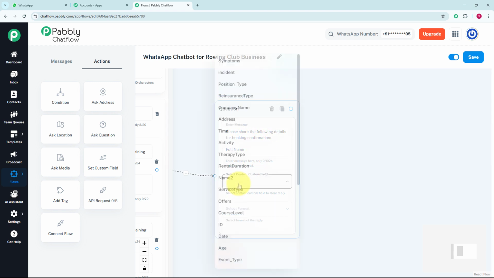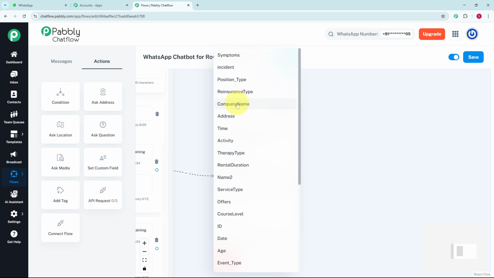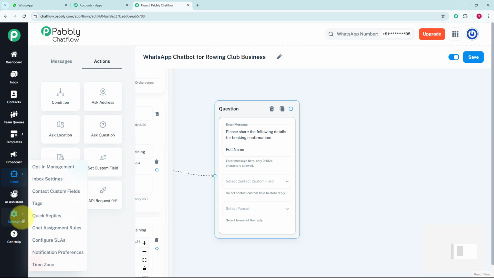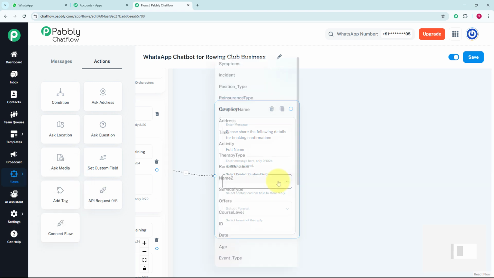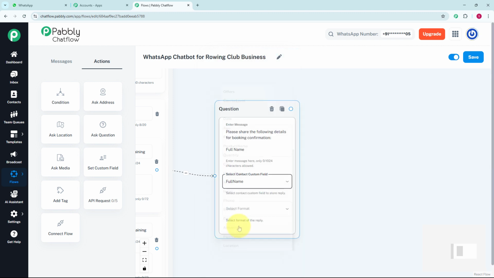Now let's select contact custom field, and here you can see these are the contact custom fields created by me. You can also create your own contact custom fields. For that, you just have to go to settings, and here you can see we are getting the option for contact custom fields. So just click here and create your own fields. Now I am going to select contact custom field as full name here, and the format I am going to select as any.